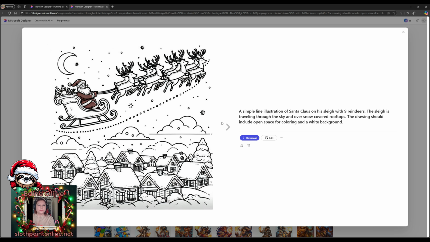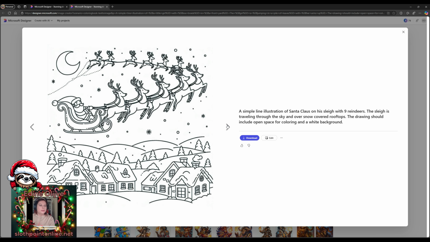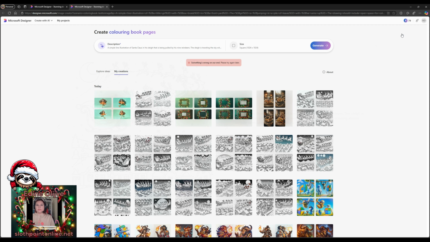This is one of the ones that I used. I really like this one. This would make a fine coloring page book for any young visitors you have around Christmas. As you can see, it has used my boost, even though it says there's something wrong on our end, which is a bit of a shame.